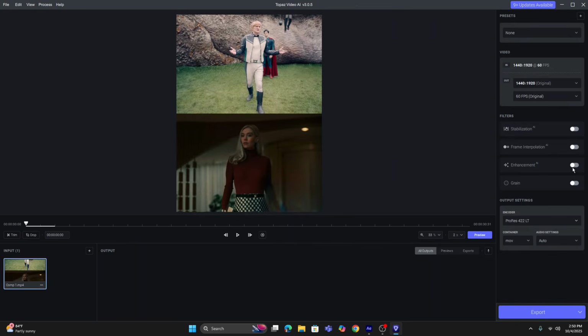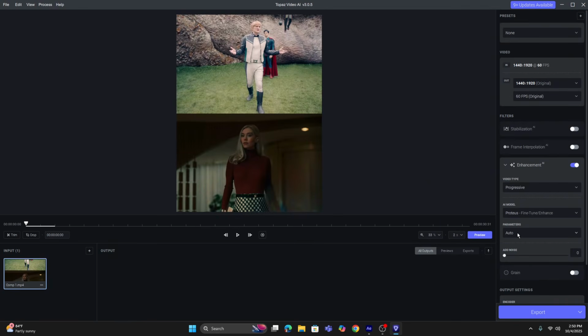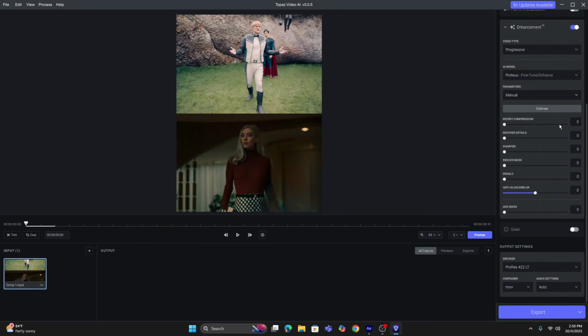So you want to go over to enhancement, enable it, and then go down to parameters and switch from audio to manual, and then just copy my settings. So here I usually do 90. Whoops.